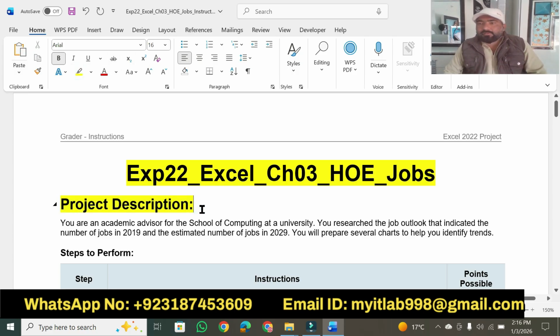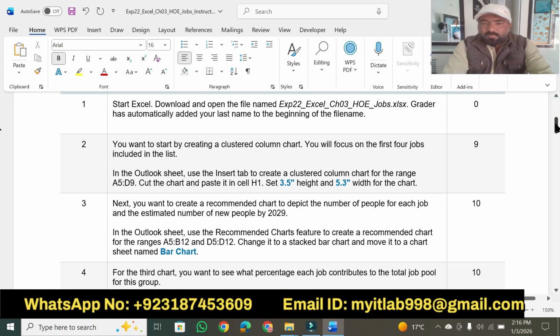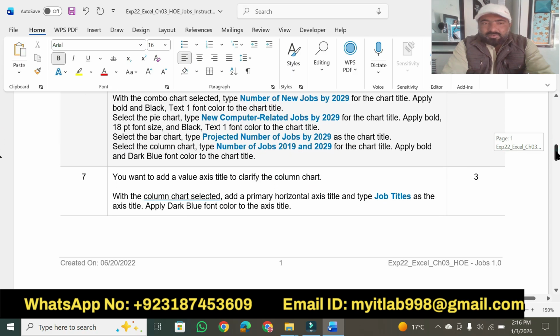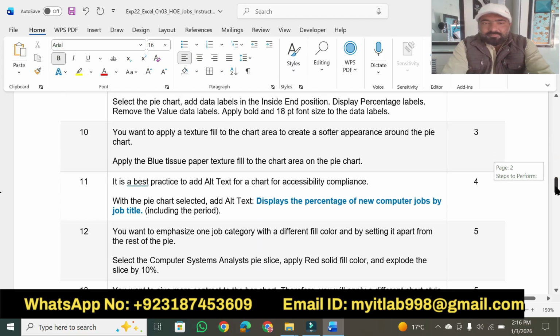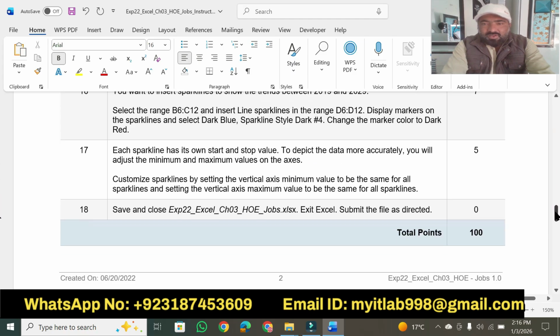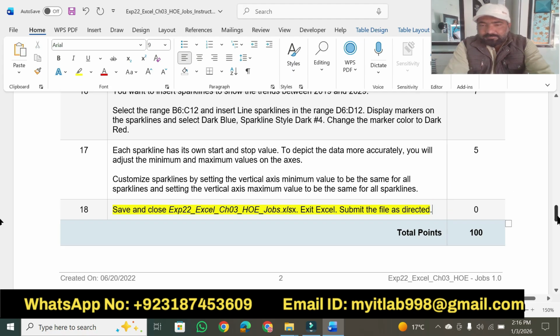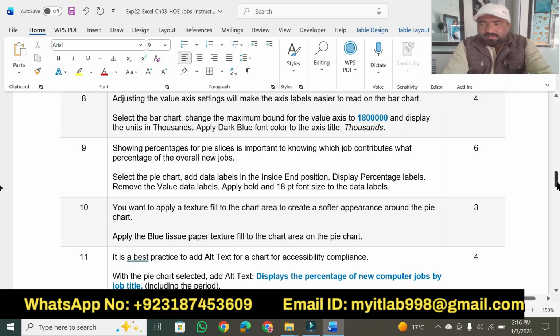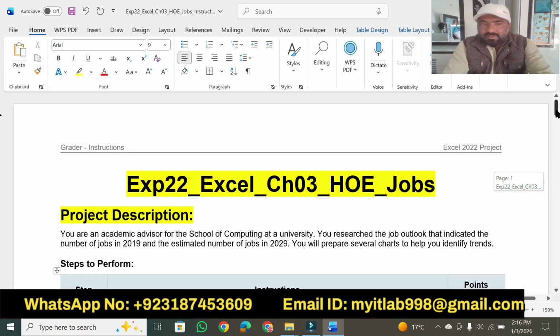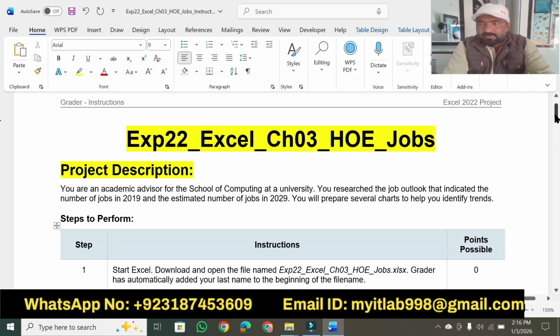We will solve this assignment step by step. You will follow me and you will get 100% marks. Before going to solve this assignment, let me move toward the whole assignment, to see how many points we have in today's assignment. We have 18 points. The 18th one is a non-graded one in which we have to save, close and submit the file. So we have just 18 questions in today's assignment. So let me start today's assignment step by step. You may follow me and you will get 100% marks.